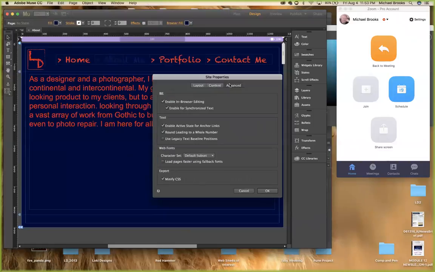And advanced. Enable in-browser editing. You could actually take that off so that you don't even have that option. Like I said, it's up to you. I don't particularly care for it myself. I prefer to do it in Muse. So that's your choice as you start playing with it. Use legacy text baseline positions. That tells you legacy automatically puts it in certain places, okay? Web fonts, default subset. Load pages faster using fallback fonts. Well, I don't need that because I automatically have them set up to the main fonts. And minify CSS, so the least CSS possible.